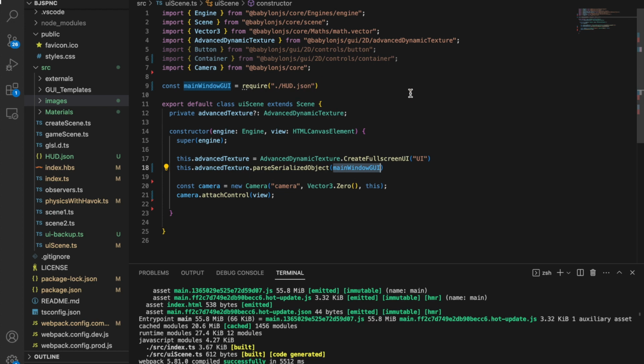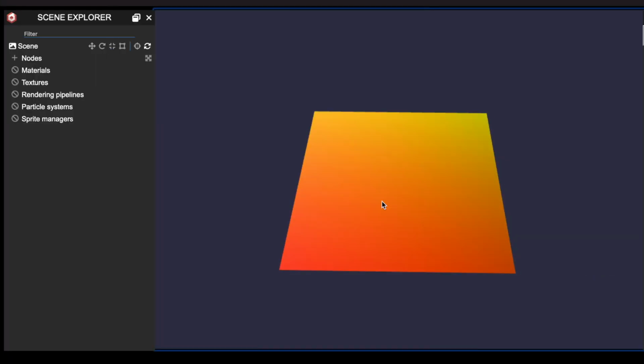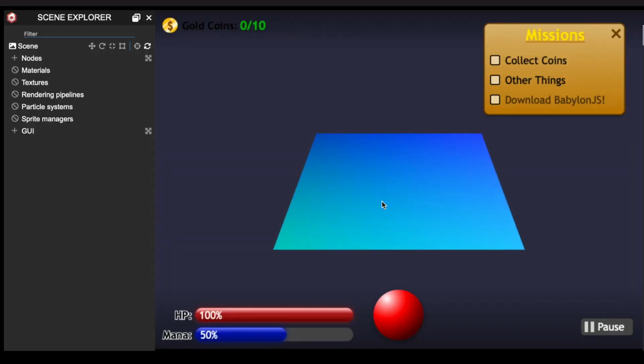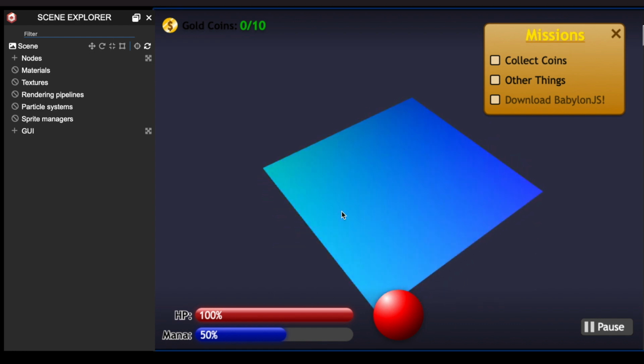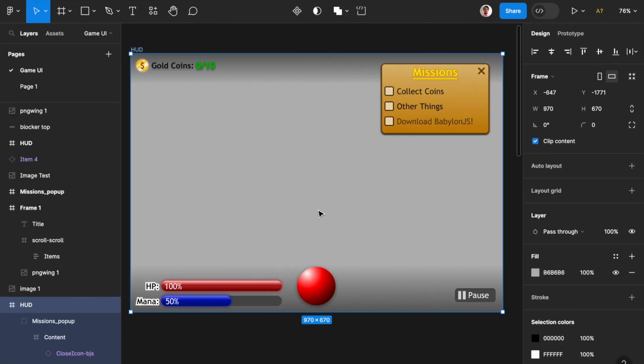So if I save that and give my Webpack a second to compile, when we go over to the Babylon project, we should see it reload. And here is our GUI. Okay, so now I'm going to talk to you about some of the new features. All of this was already existing in the previous versions of FigmaToBabylonjs.